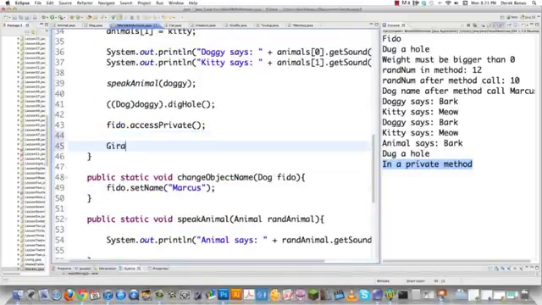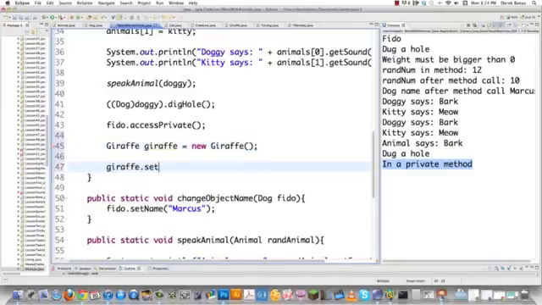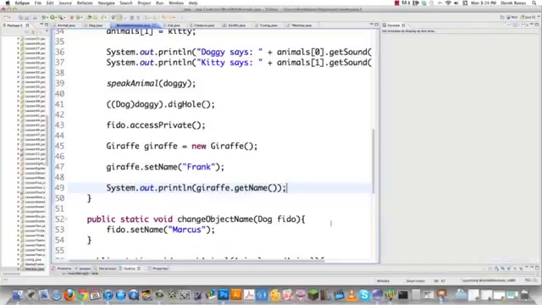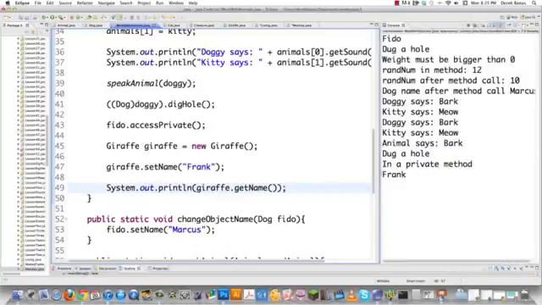And we can see that we can make a giraffe object. I'm going to call it giraffe is equal to new Giraffe, like that. And then I can go giraffe.setName, and let's just give him the name of Frank. And then System.out.println giraffe.getName. Make a call to that. And if we execute it, you're going to see that Frank pops up. And there's Frank right there. So that's an abstract class.